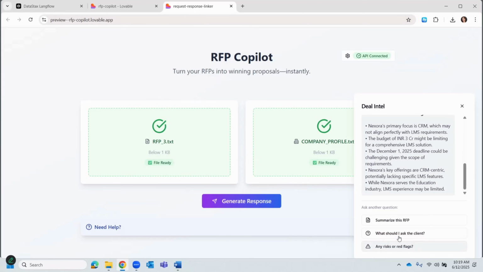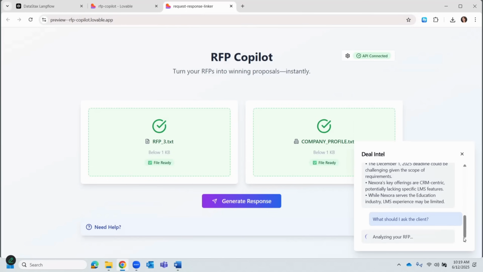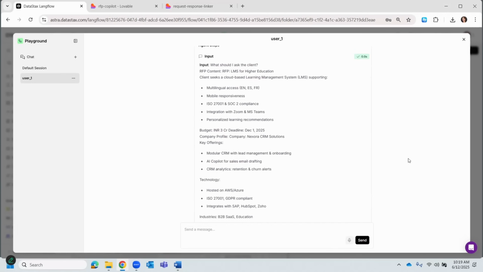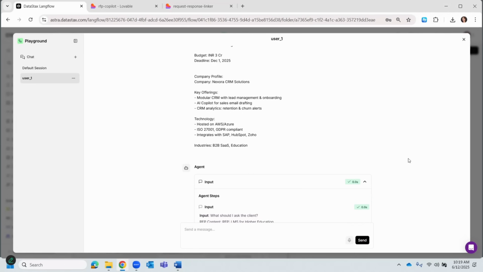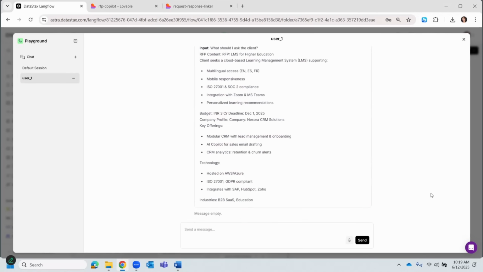That is, what should I ask the client as follow-up question? So let's click on this. And as you see, it's generating the response. So let's go back to the Langflow console and let's see how the agents are working to generate that. Okay, we can see that it has already generated, and as you see, these are pretty fast. These are happening like real time as I'm demoing you.